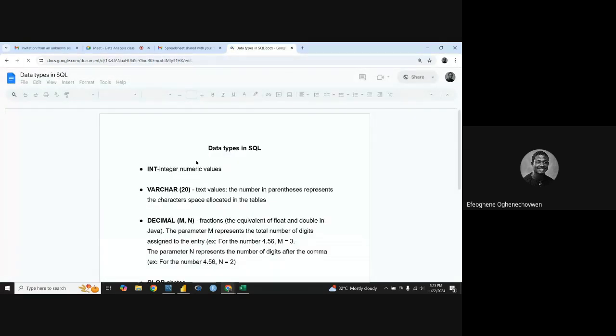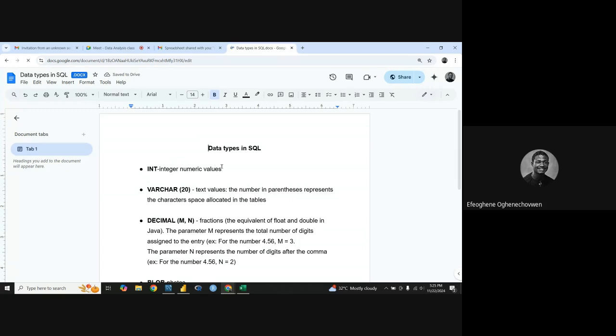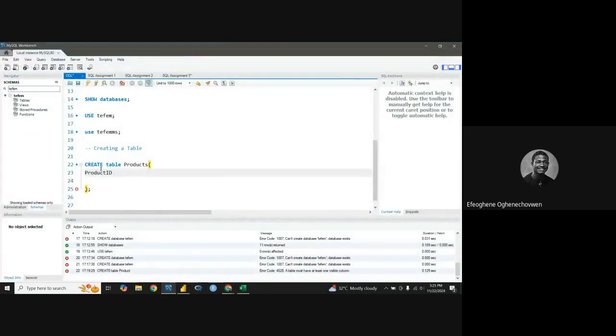So remember I said there are different data types in SQL. The first is the integer data type. It stores integer numeric values. All right, pay close attention. It stores integer numeric values. So because my column name, product ID, is going to store numeric values such as 1, 2, 3. Normally these are primary keys, unique keys to identify each record in a table.